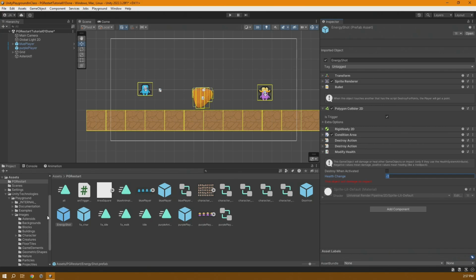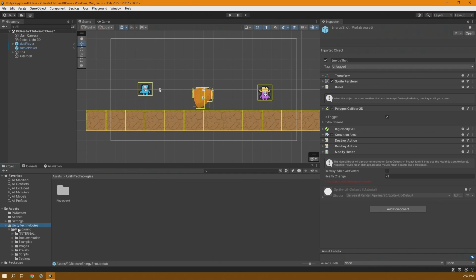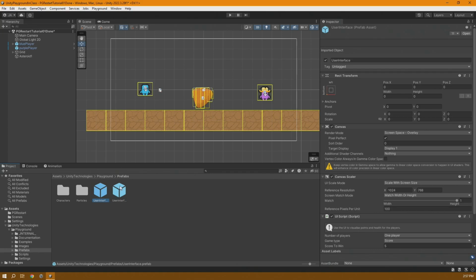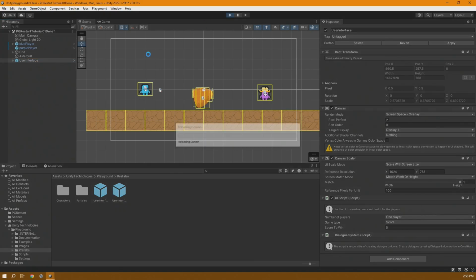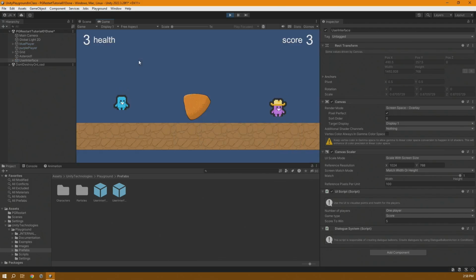But right now, I don't have a UI telling me what my health is. So I'm going to go into Unity, Playground, Prefabs, and I'm going to drag, oh, looks like that's one I created in another tutorial. I'm going to drag user interface. You should only have 1 in your folder. I'm going to drag it into the hierarchy. And now when I press play, there we go.